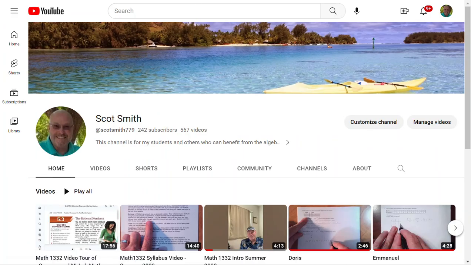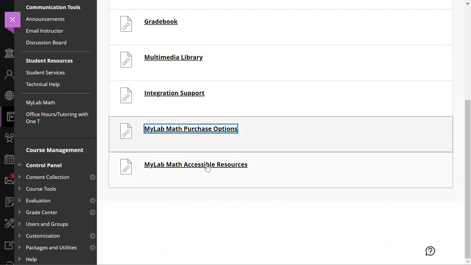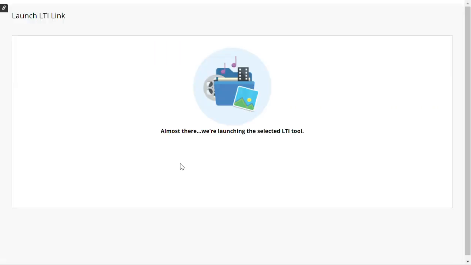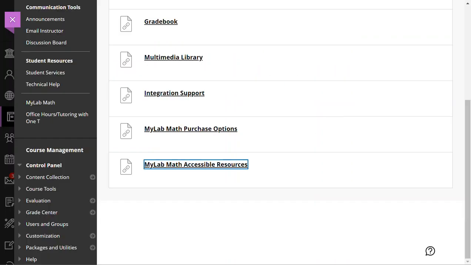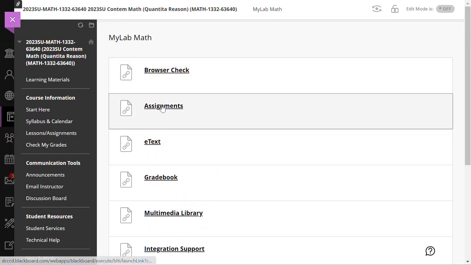Let's see. Okay, last thing, accessible resources. So if you're interested in accessibility, there are some links there that you can look at. Let's go ahead and go to assignments now.